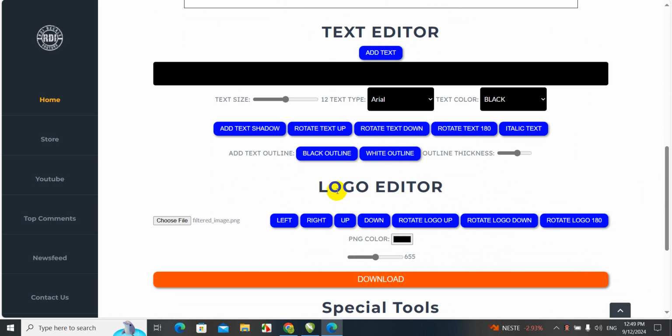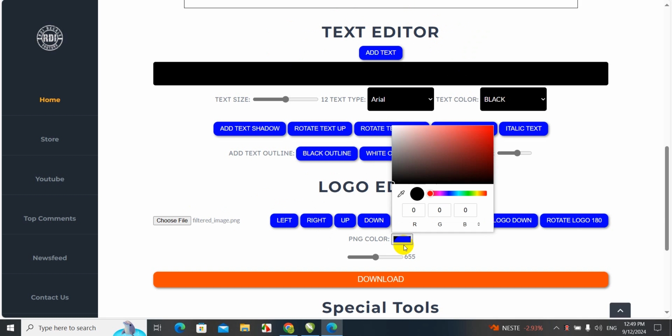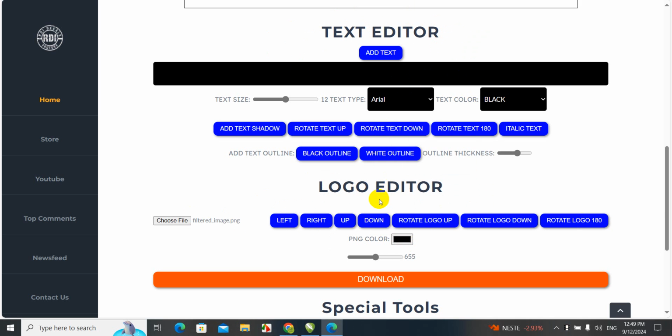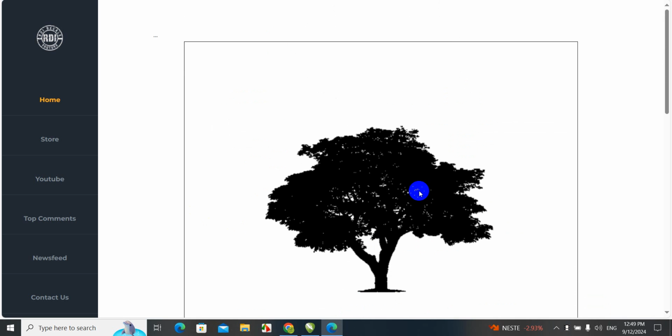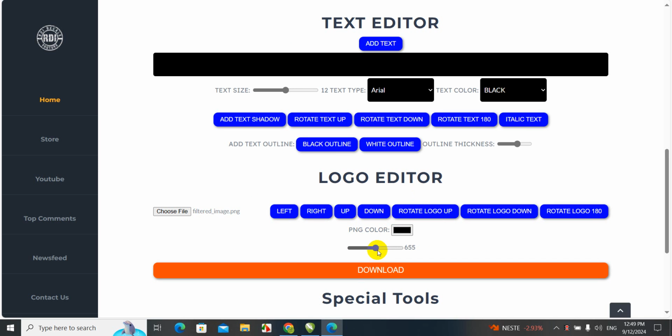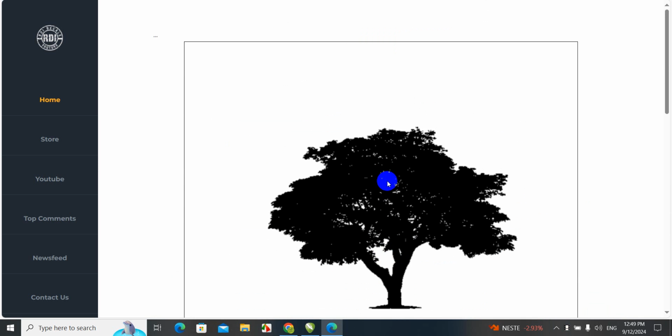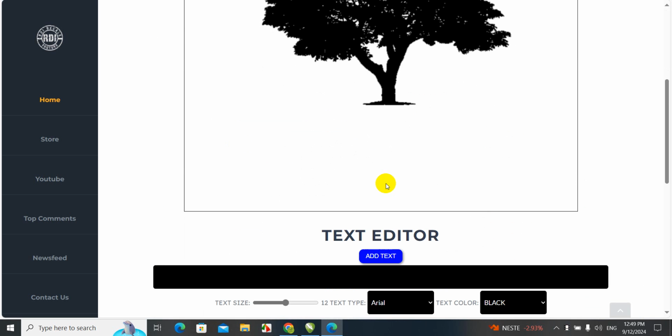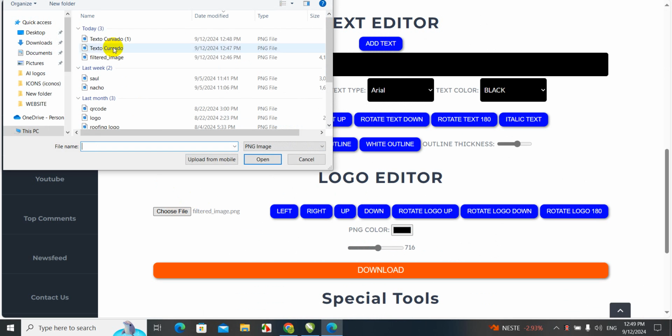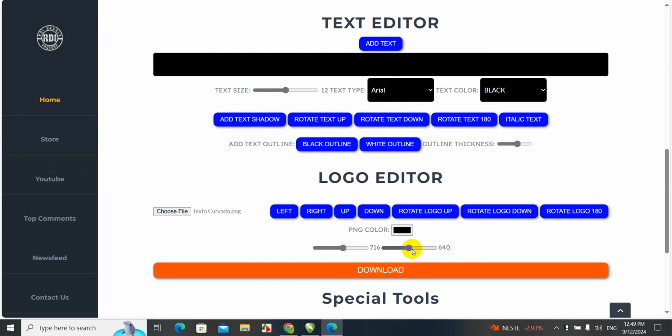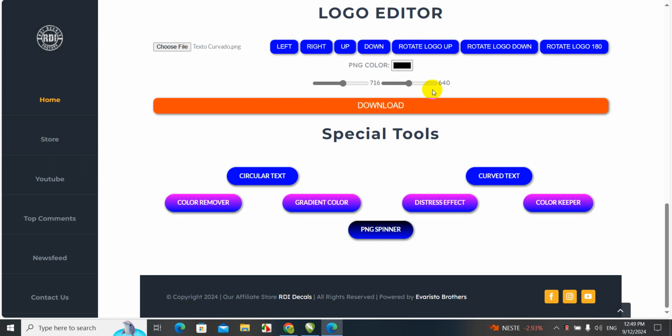I'm gonna go to the logo editor section, and everything that has to do with the logo or the PNG is gonna be in this section. Anything that has to do with the text is gonna be up here. All right, so I'm gonna choose the black color, and it should be black. Okay, now it is a clip art, and you know what, actually I'm gonna make it slightly bigger. That's perfect. Now I'm gonna upload my text. It doesn't matter which one, make it bigger.